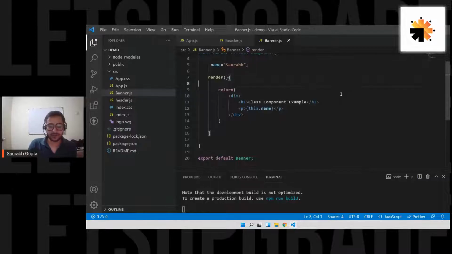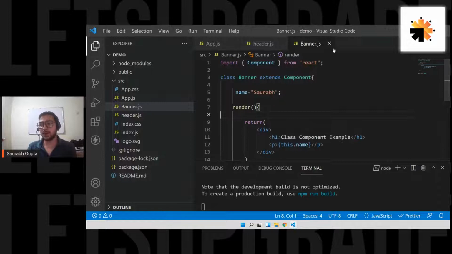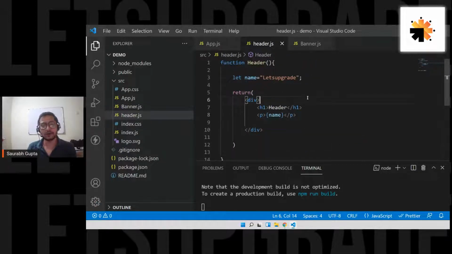I hope it is cleared, guys. Okay, I zoomed it out. I hope all of this is cleared. Okay, now let's stop the class component for a second and let's only focus on this. Don't worry, I'll show you examples for both.